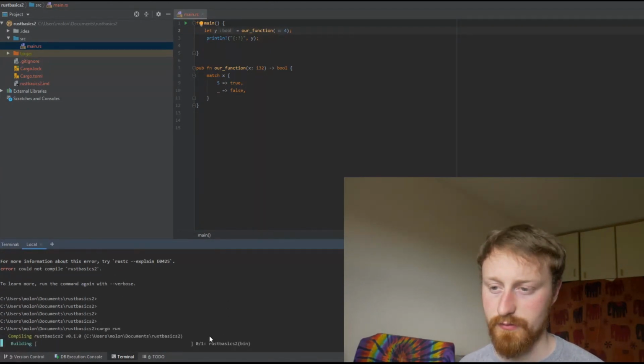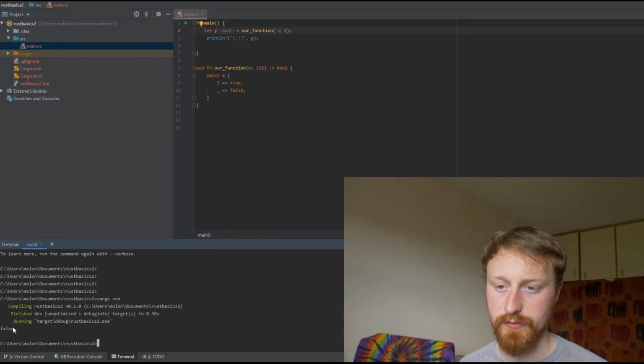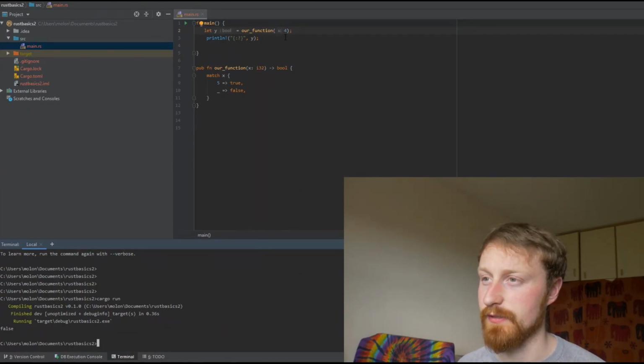So I just forgot to put this as let y equal our function. Small mistake. There we go. As you can see here, it returns false. So that worked perfectly. Now that's how to create a basic function.